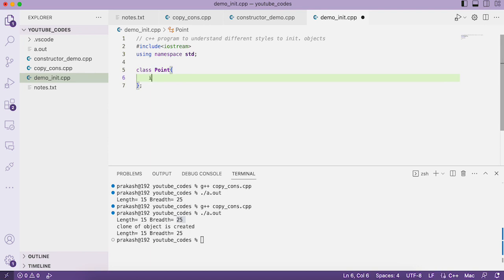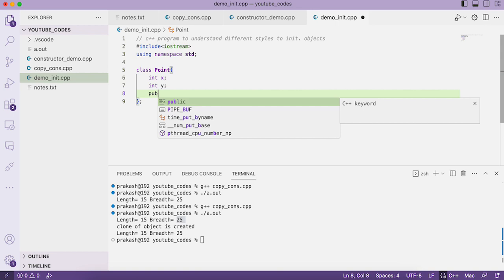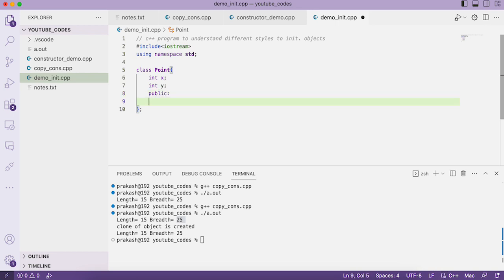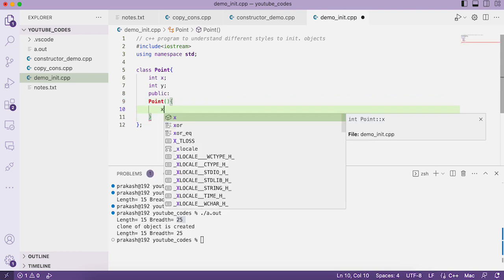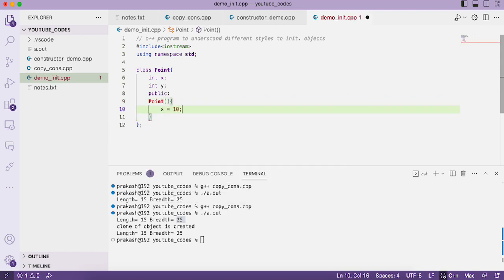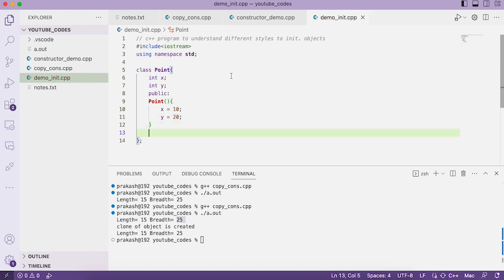Let us define private attributes int x, int y, and let's define some public constructors. So this is Point, the default constructor, where x is equal to 10 and the value of y is equal to 20. Let's define a parameterized constructor now. Point(int a, int b).